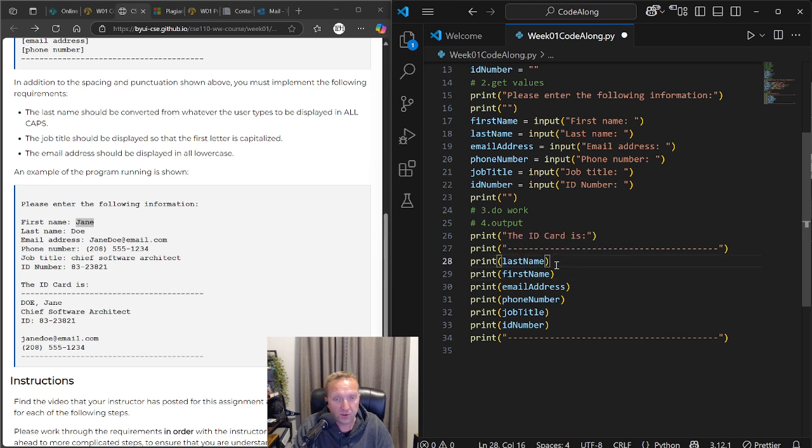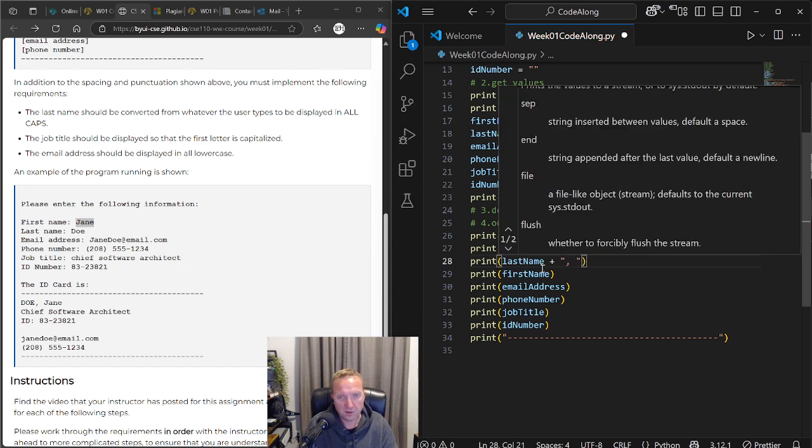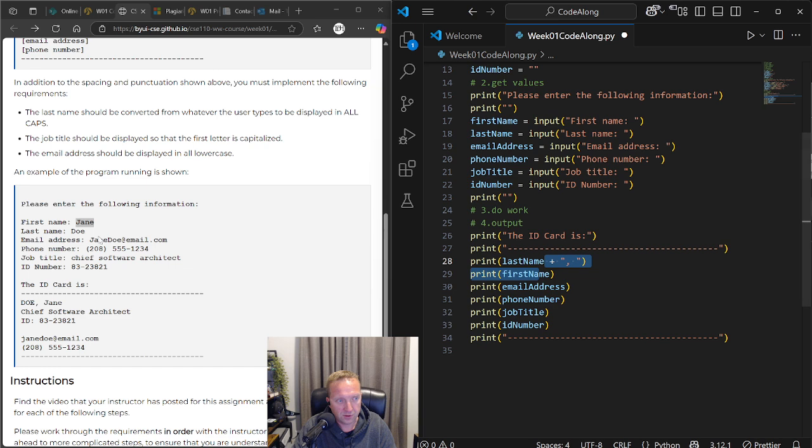Okay, print last name first, and then we need the first name, but we need them on the same line. So what I like to use is something called concatenation. I'm going to put my cursor right after last name, and I'm going to do plus, and then I'm going to enter a static string here, because you notice between the last name and the first name, there's a comma and a space. So I added a comma and a space as a static string. Static meaning it doesn't change no matter what we enter for last name. That comma space will always print.